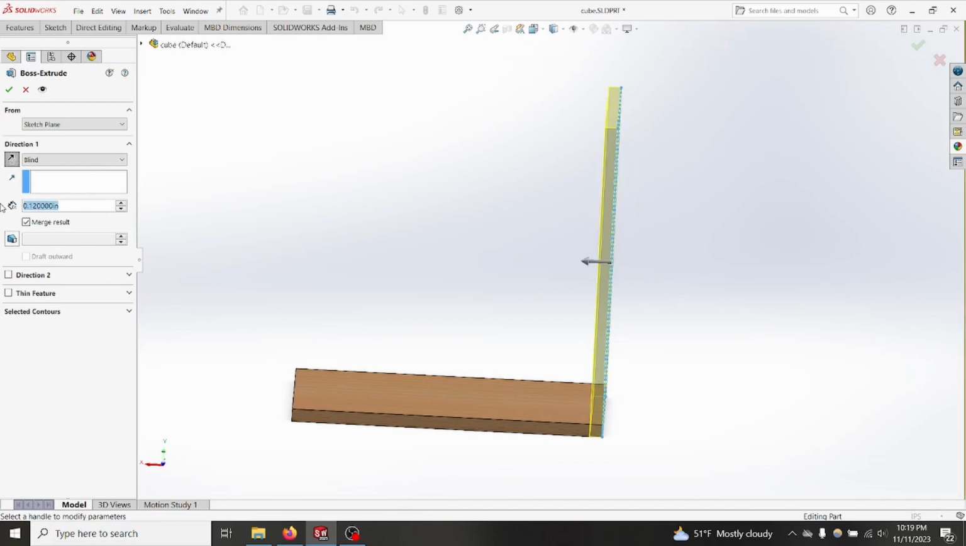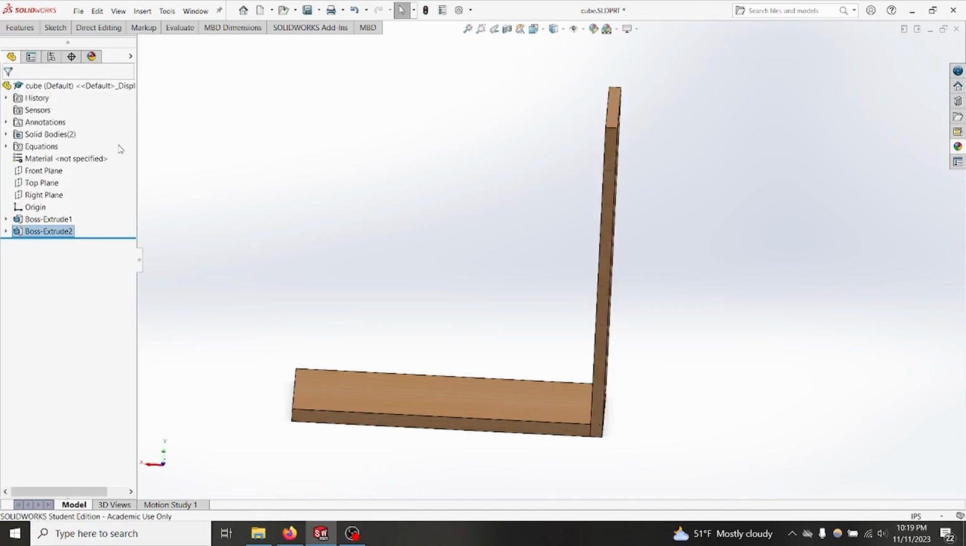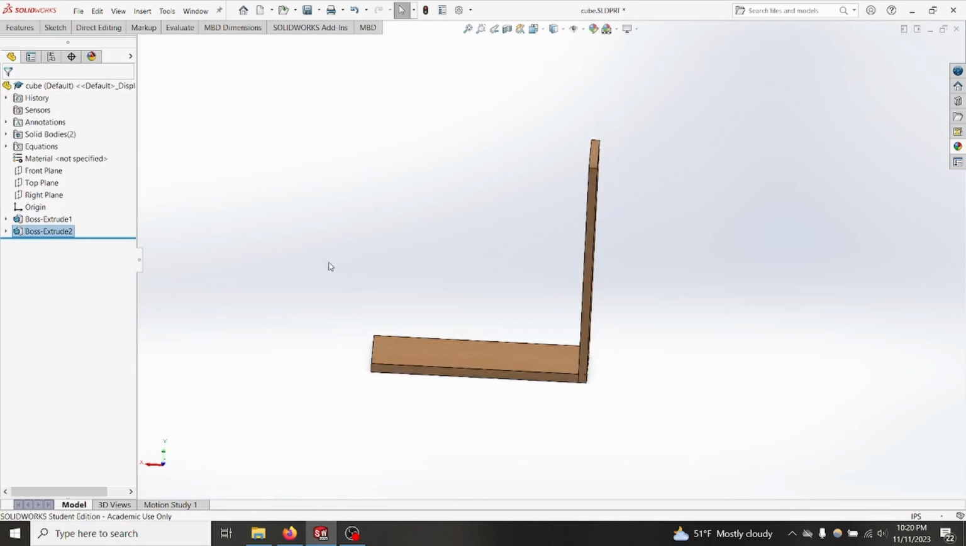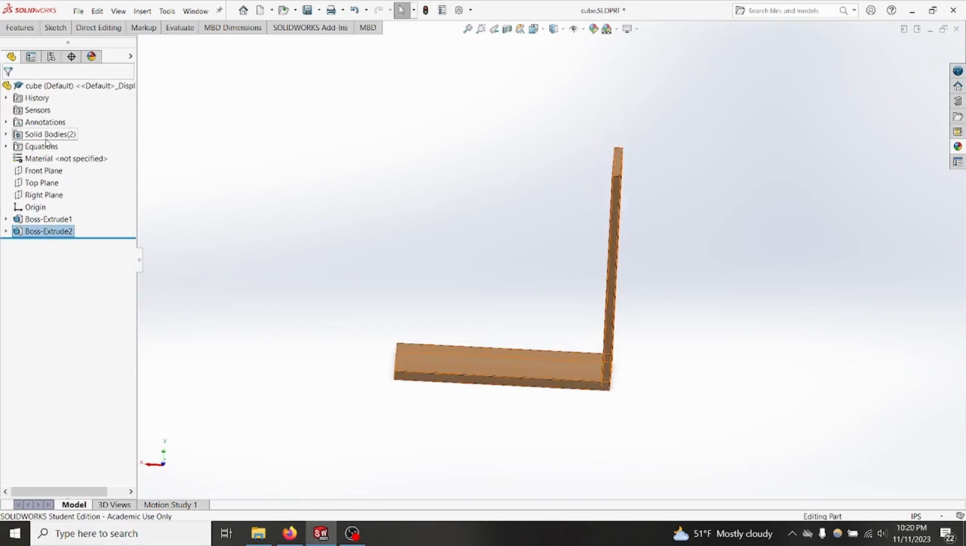Enter the plywood thickness again, and make sure you uncheck Merge Result. This step is very important. Now click the check button. You should now have 2 pieces of wood, and you should have 2 solid bodies.